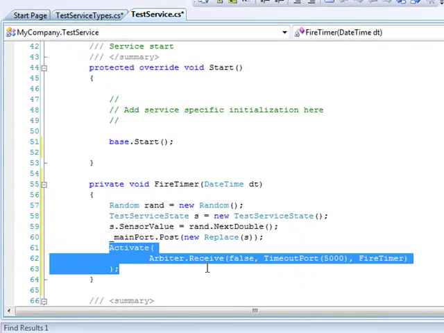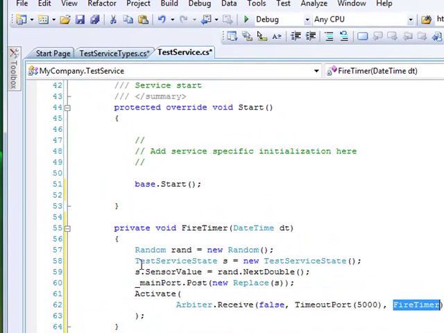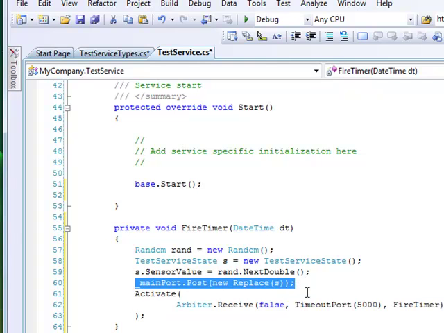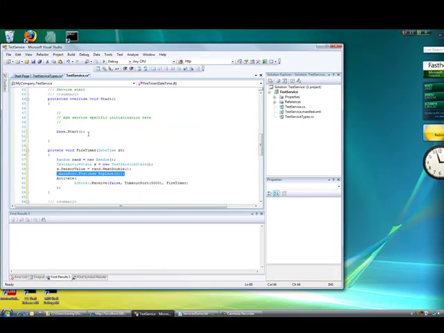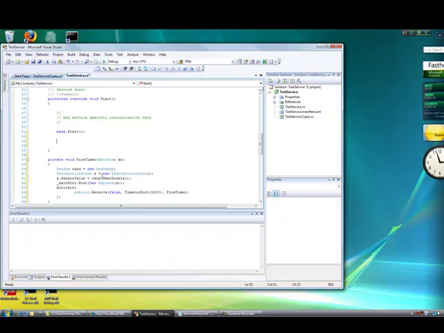And then the last thing I do is I activate a receiver using the timeout port with a timeout of 5,000 milliseconds, which is 5 seconds. When that timeout fires, it's going to call fire timer again. So you can see this thing actually calls itself back every 5 seconds, and every 5 seconds it creates a new message to the service saying replace the current state of the service using just this random number that I'm putting into the sensor value. I've got to kick this off though. Otherwise, there's no way for this loop with the timer to actually start.